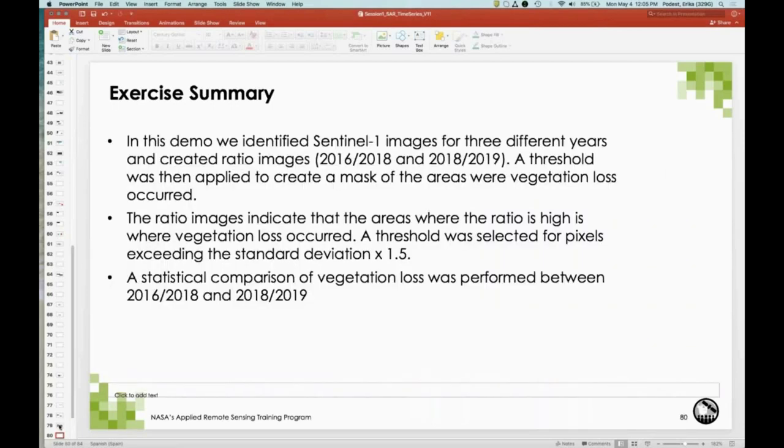So in summary, in this demo, we've identified Sentinel-1 images for three different years, and we've applied a threshold to create a mask of the areas where there's been vegetation loss. Now, when I say vegetation loss, it doesn't necessarily mean complete deforestation. It could have been that there was some sort of vegetation degradation from one year to another.